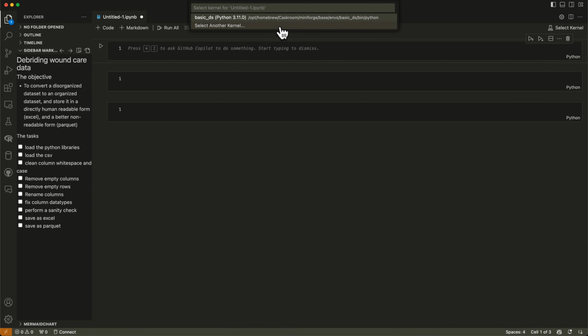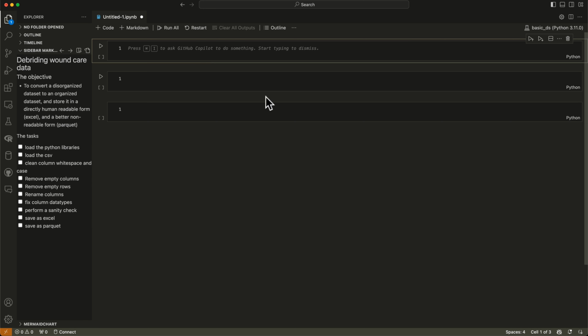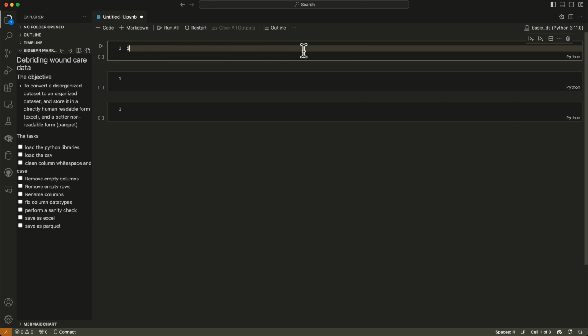And basically a kernel is just an engine to run code. And so we have one that's set up for basic data science. So we'll just go ahead and choose that. So now our kernel is loaded. And the first thing that we have to do is to import the libraries that we'll be using. So today we'll just be using one library, which is Polars.